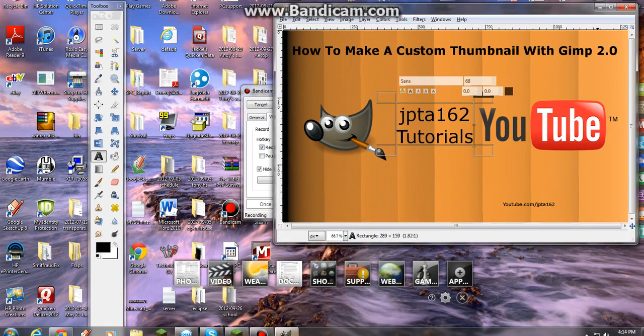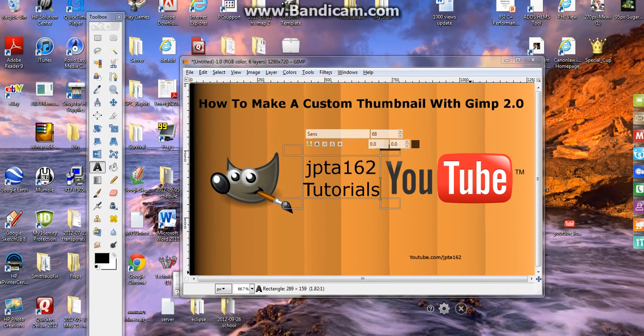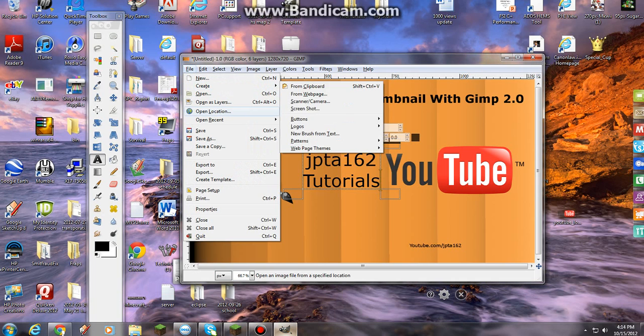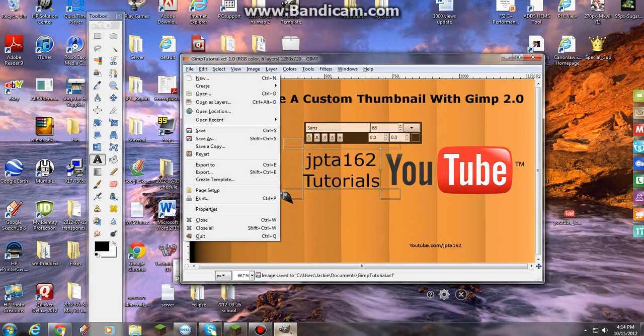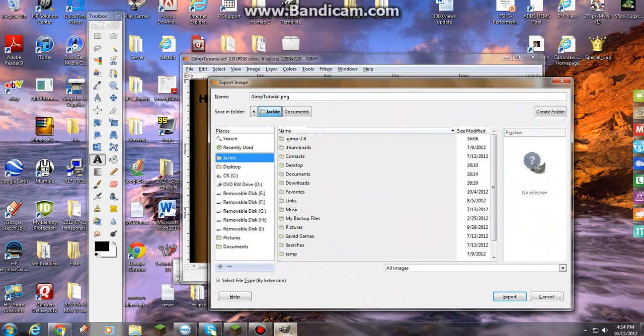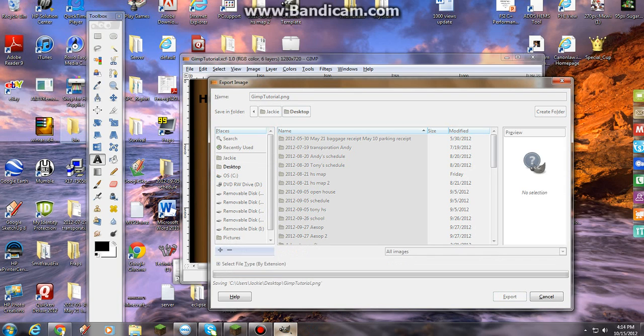So what you're going to do is make this small again, bring this back up, drag this down. Okay, I'm going to file, save as GIMP tutorial, and then save that, and then I'm going to go to file, export. It'll go as a PNG. I put it on my desktop where I see it. Don't have to go through all the crap. Just makes everything so much easier. And then you hit export.